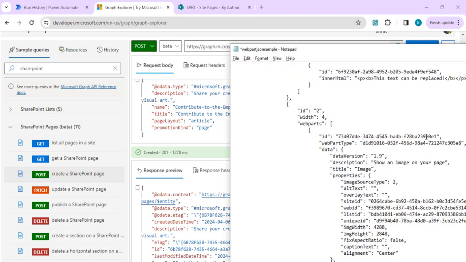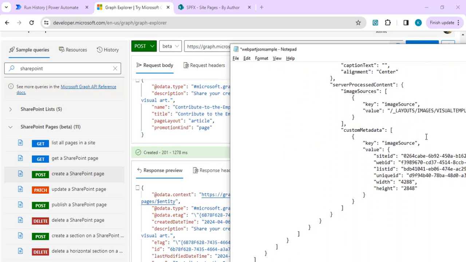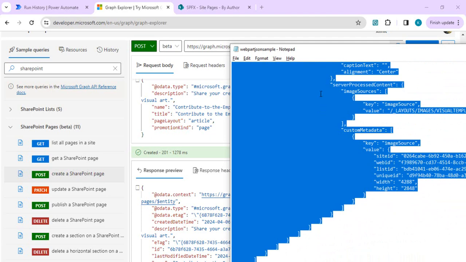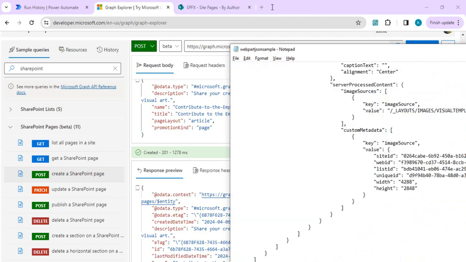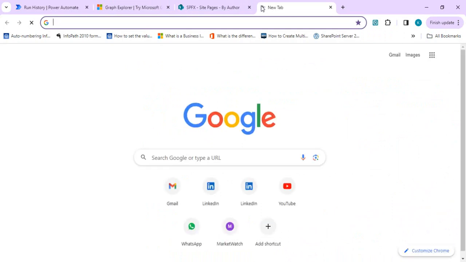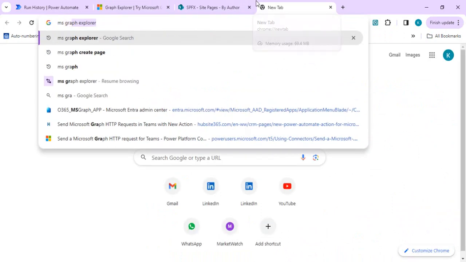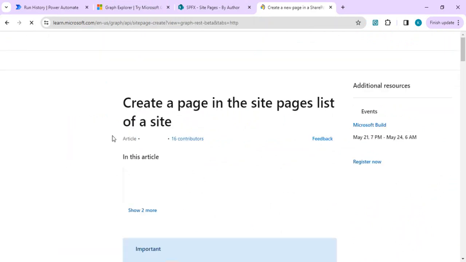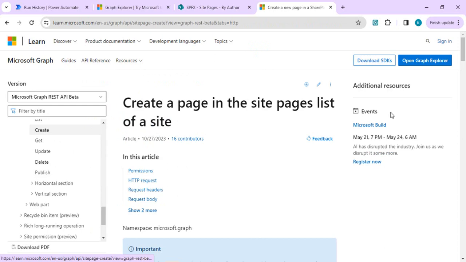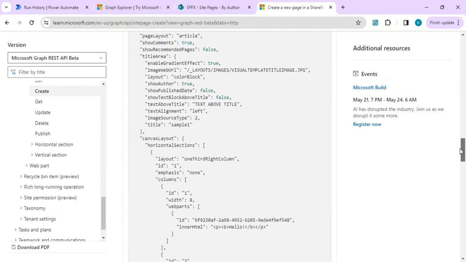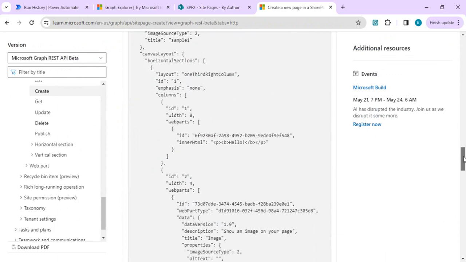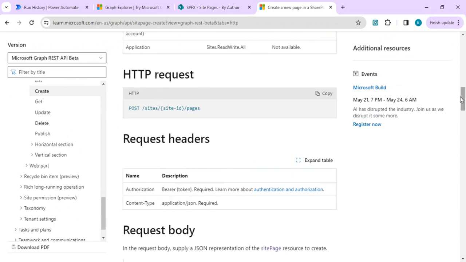And if you wish to add the image web part, if you wish to add the quick link web part, then you can keep on appending to this web part JSON sample file. So I'll just copy this one, and whatever sample could be there, the layout you can get it via the MS Graph API create page. So you can just go to this Learn Microsoft page where you would get the sample of this content, and you can copy this content, change your layout based on your requirement, and very well play with it.